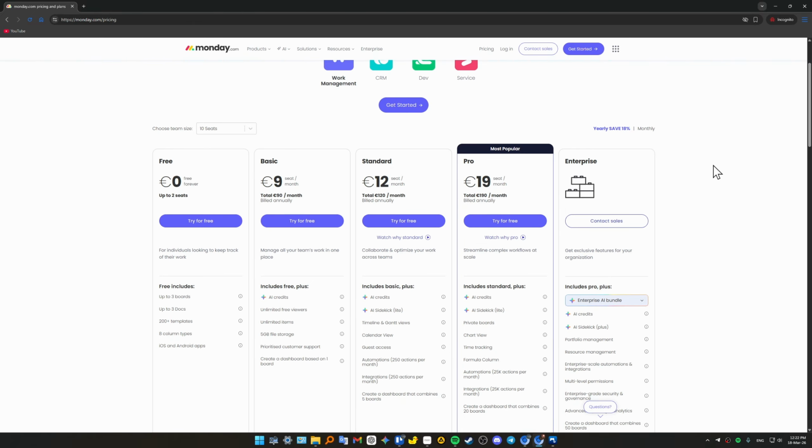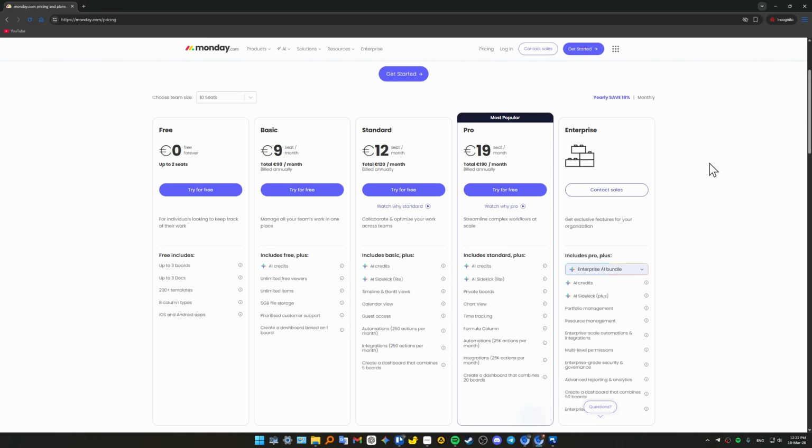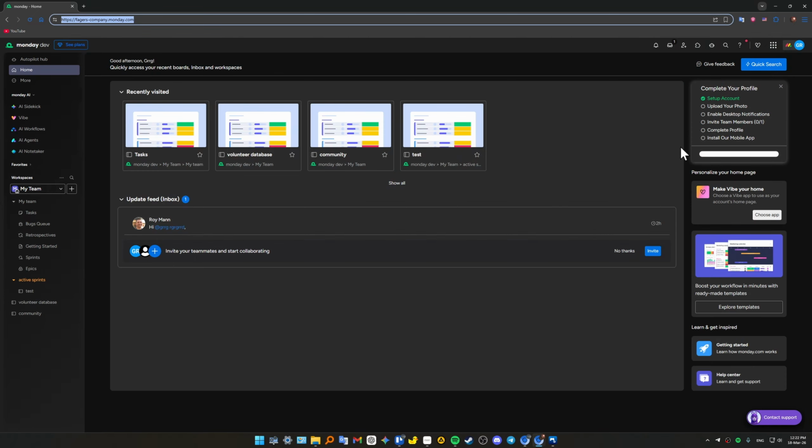The biggest gotcha this year is the item limit. You only get 200 items across your entire account. So if you're tracking hundreds of bugs, you'll hit that wall fast. Also, pro tip: you can earn up to 800 extra items through referrals, but otherwise you have to keep your boards lean. And then let's jump into the tutorial.